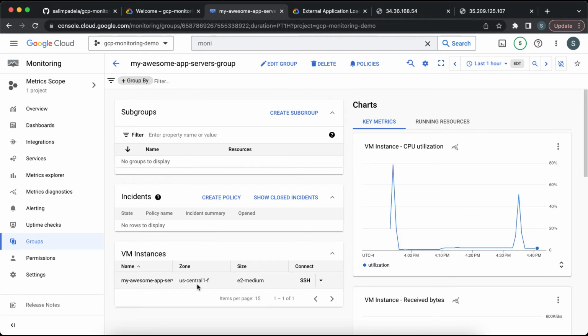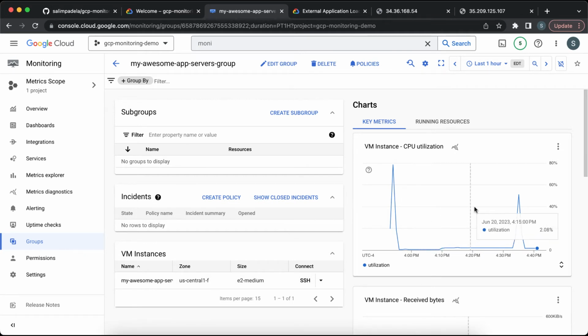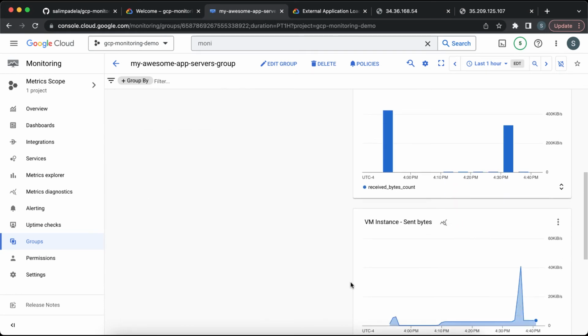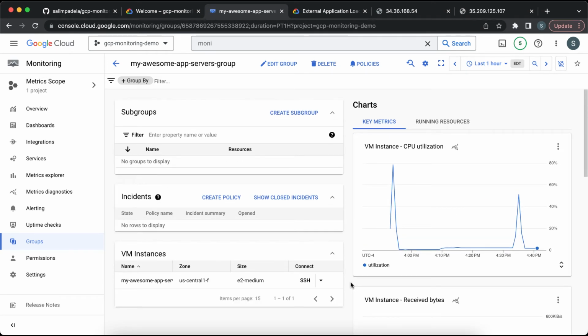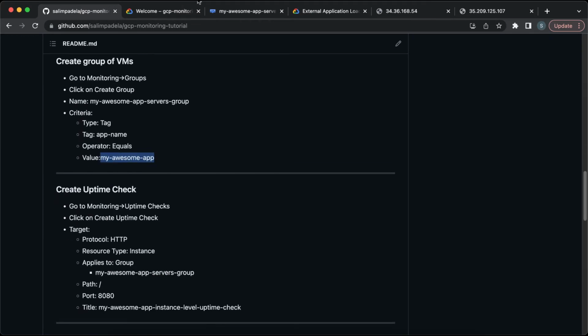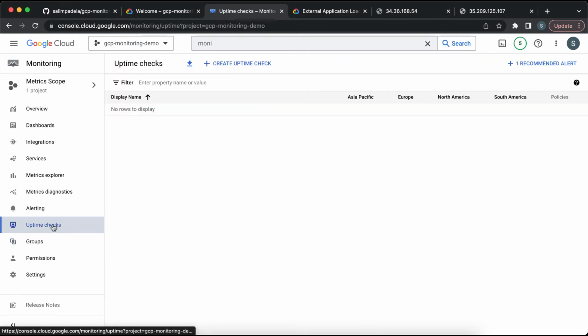Now you can see that you have one VM instance. It is showing up here, and these are the key metrics and charts and everything, CPU utilization, received bytes, sent bytes, and read bytes, and all those fun stuff, right? So you can just explore all these if you want to. But now that we have created our group, the next thing we want to do is create an uptime check based on the group. For that, go one up where it says uptime checks and click on create uptime check.